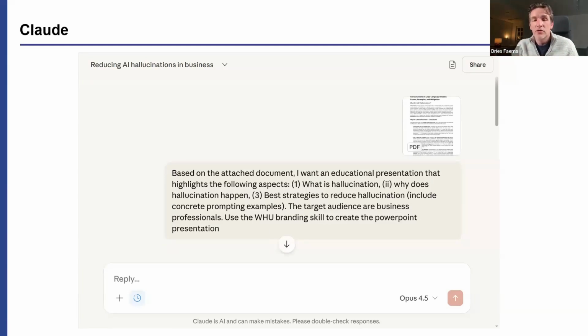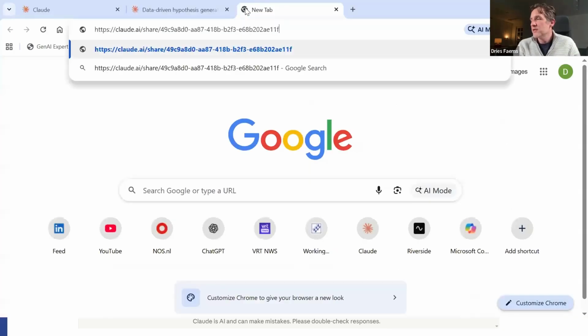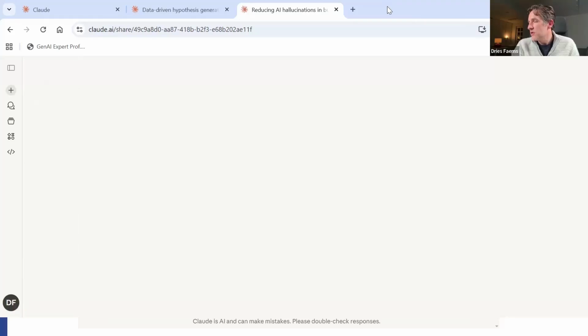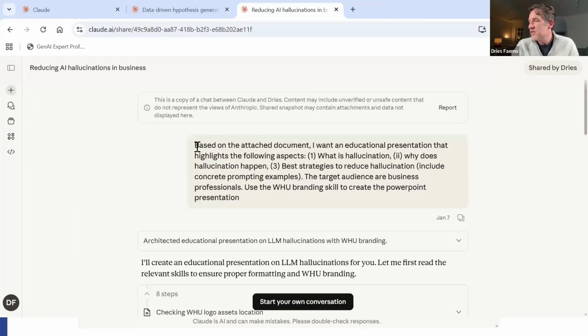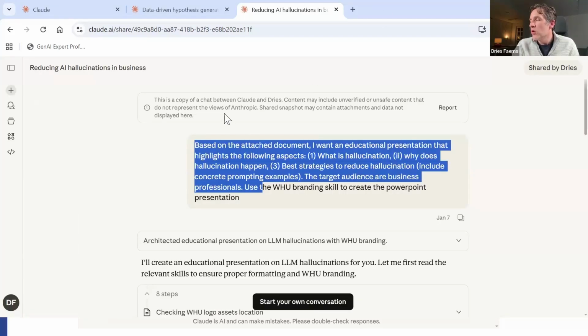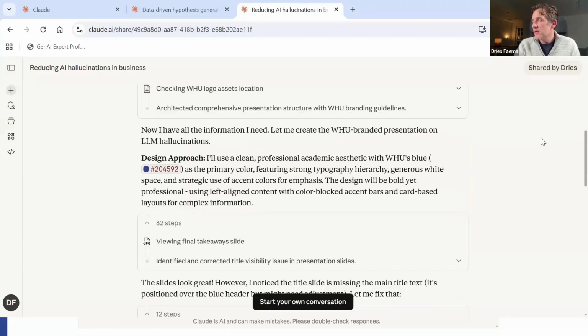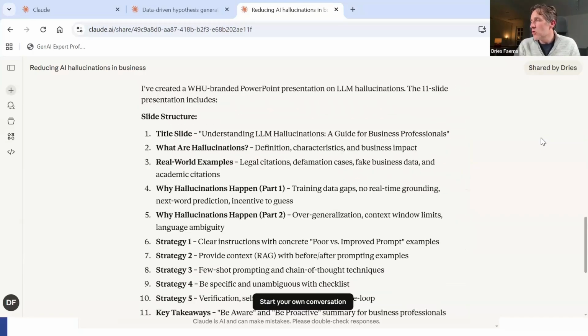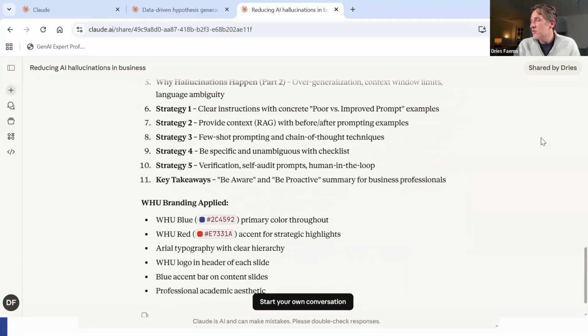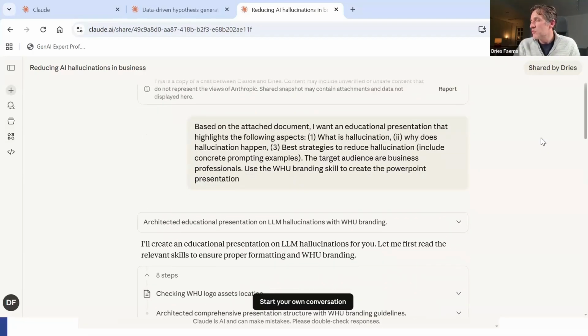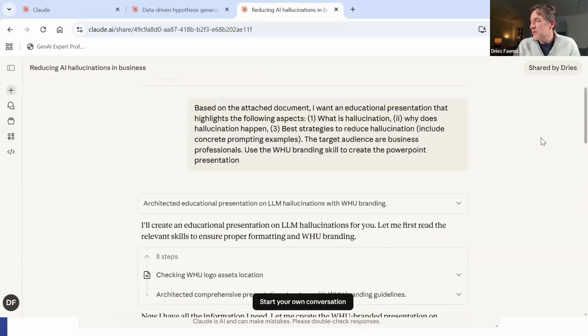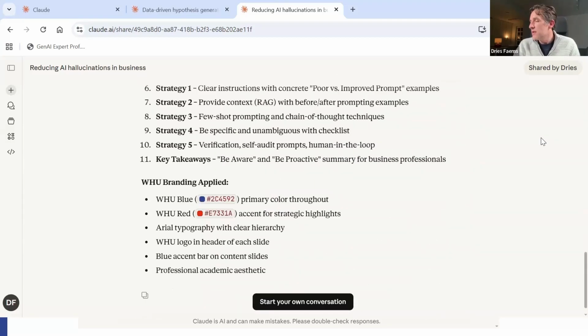So let me show you the output here. So I have to go to another link. Yes. So now I will show you what it did. Okay. Yeah. So I have my skill. I uploaded the PDF about this hallucination. I said, create for me a presentation. And then it starts working on it. It does some coding. And then in the end, it creates a PowerPoint presentation for me.